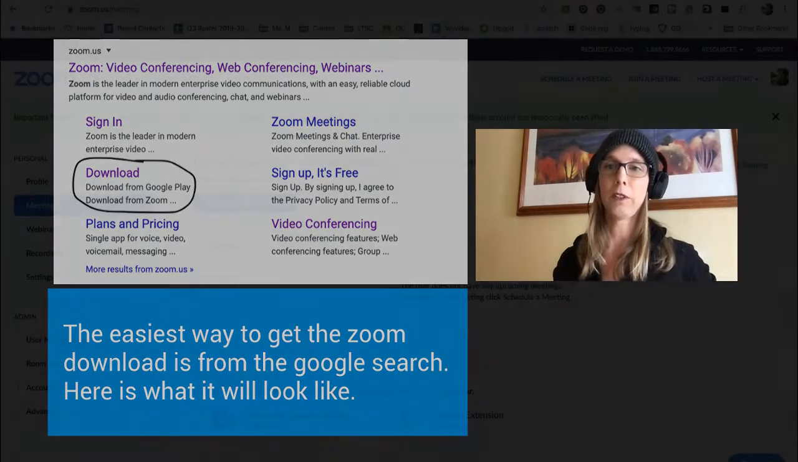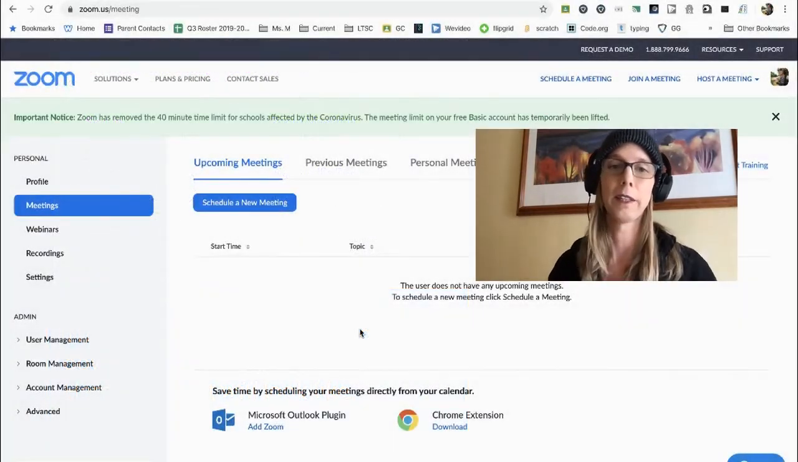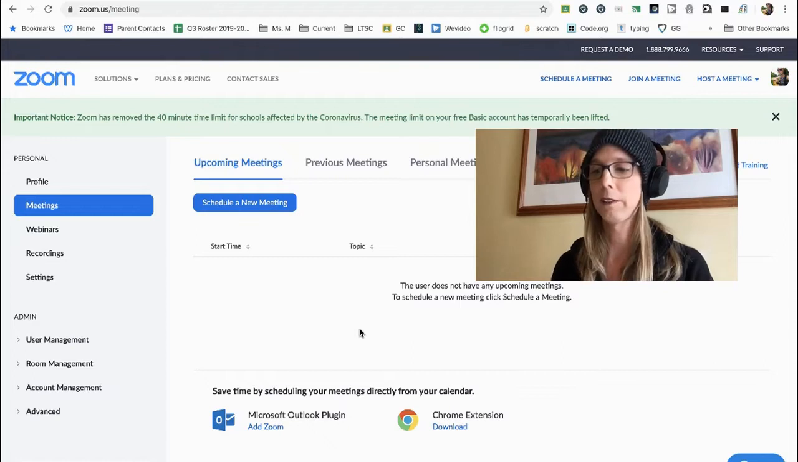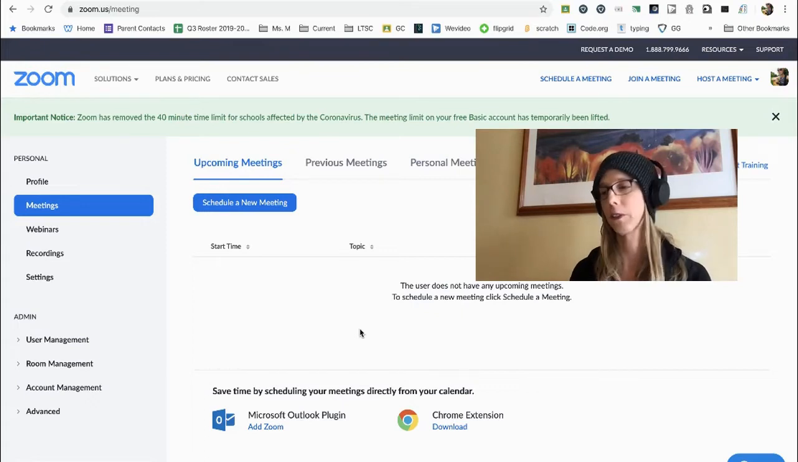You may also notice that I have on headphones, and these headphones have a mic in them. Sometimes that seems to help a little bit with cutting down background noise that may be going on, especially if you're struggling, like many of us, to find a quiet place. So you want to download Zoom and then install it.